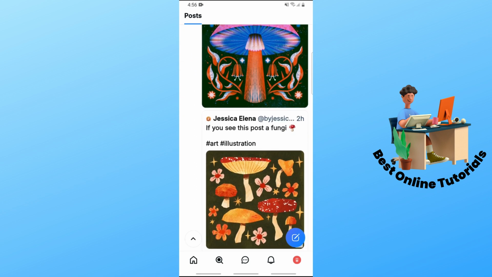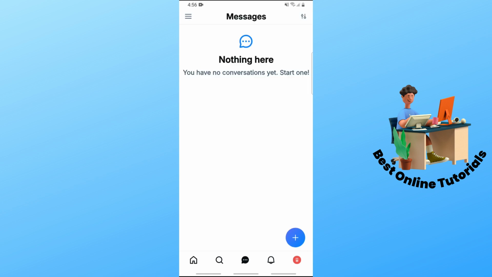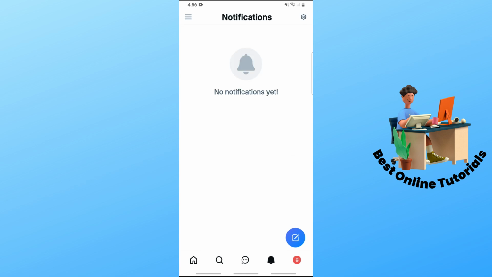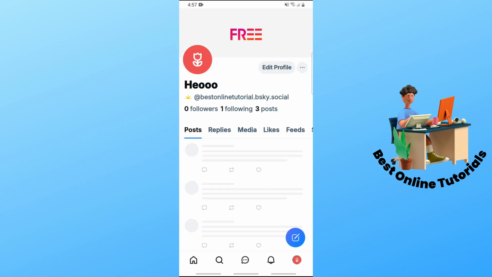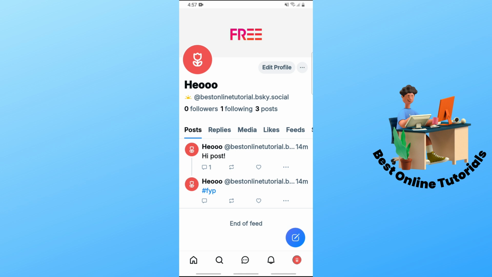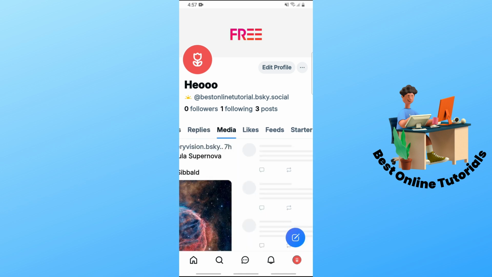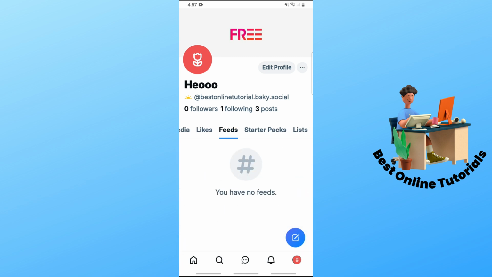And another thing is when you tap on the middle, which is the message icon, you should be able to message other accounts as well. And you should be able to see here your notification if you get notified or people interact with your posts. And now lastly, we have the profile icon, which you should be able to see here all of your posts, your replies, media, likes, and the other stuff as well.